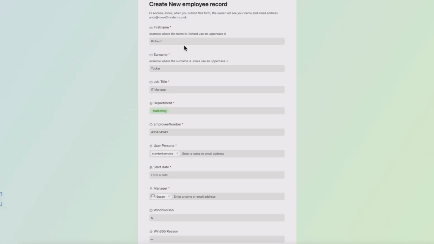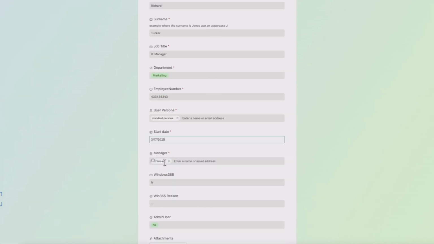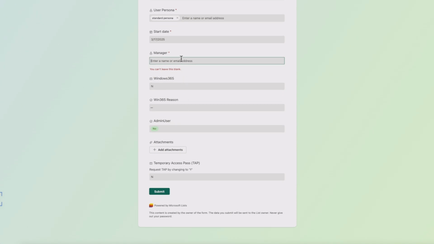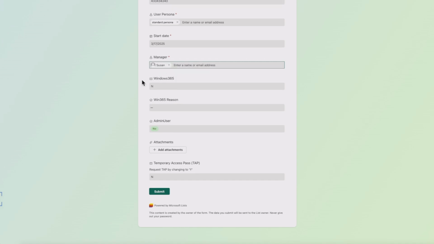This is the form. I filled in my first user, picking the details that I need. So Richard Tucker, I've selected a persona, right? I've given it employee number, department, etc. I need to give the person a start date, so let's do that. And I've selected the manager, right? On the manager, if I just type in a name here, it's going to draw down information from Entra in terms of the users available.